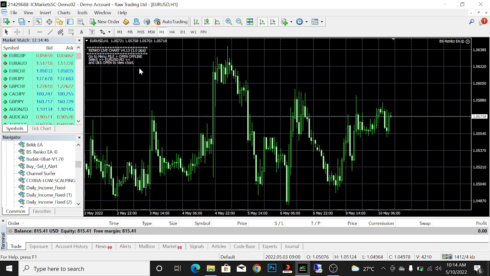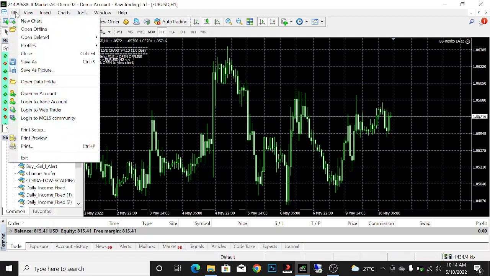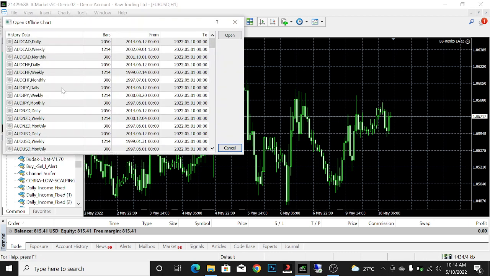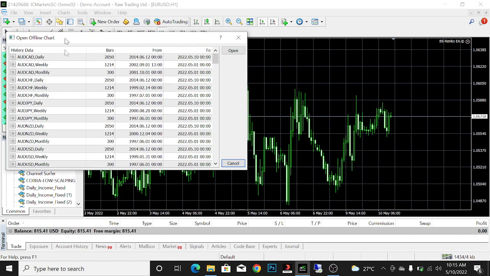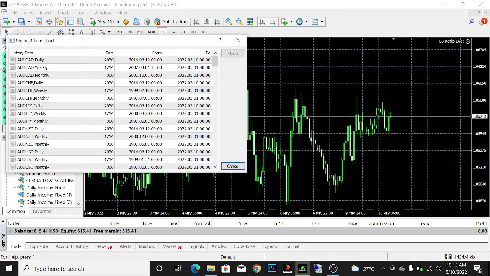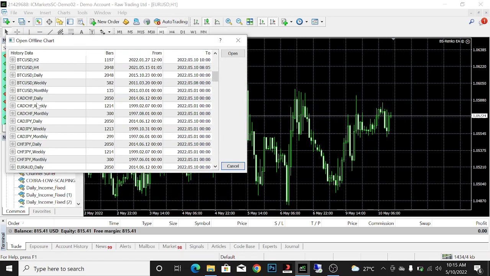Now the next thing we're going to do is to click on file here. After clicking on file, you click on open offline. Now when you click on open offline, you search for that market you want to trade on, which is Euro USD. You search for Euro USD, you scroll down to where you have Euro USD.